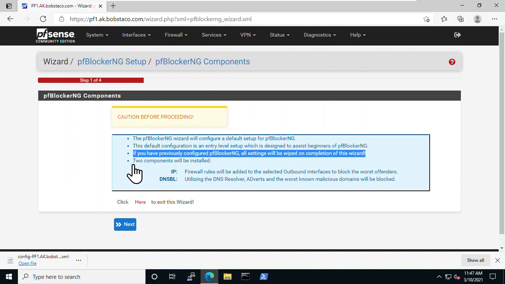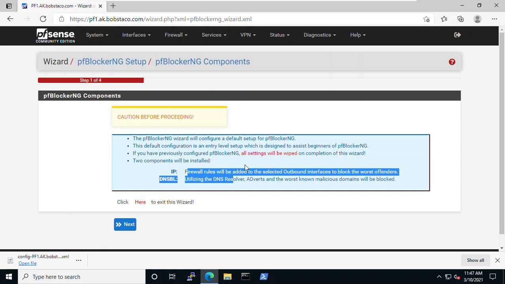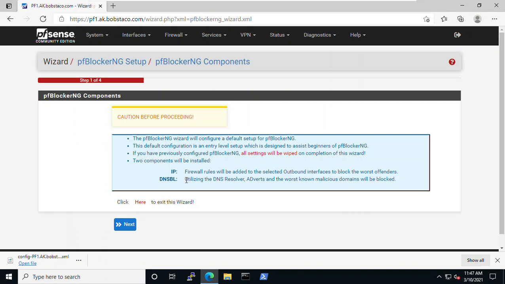Two components will be installed. Bullet number 4. IP firewall rules will be added to your outbound interface to block the worst offenders, and then DNS blacklisting. We'll talk about this in more detail when I do a separate video on the DNS. Sometimes it's called DNSBL. Some people refer to it as DNS blocklisting or blacklisting. I often think of it as DNS blacklisting, where we've got a blacklist of sites that we're not going to allow. Now, I'll just tell you right away that truly this is DNS.